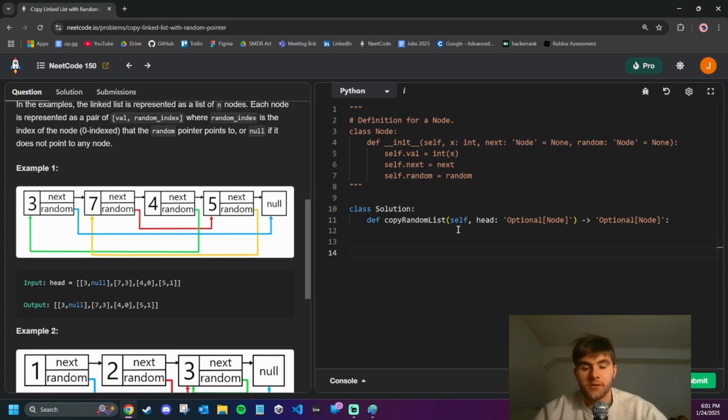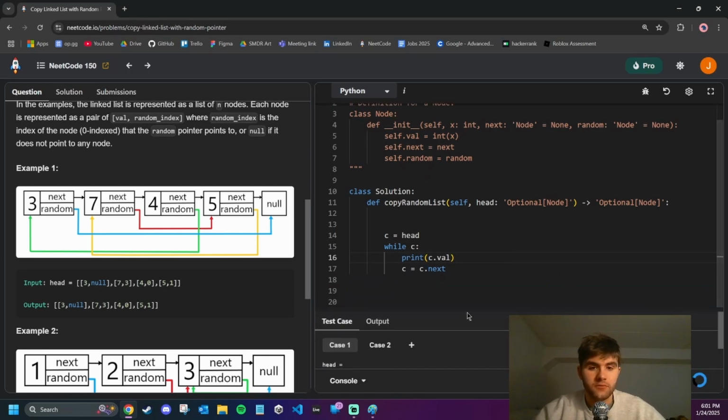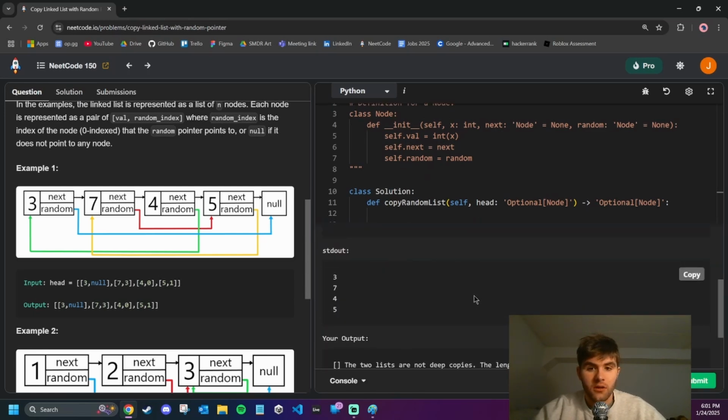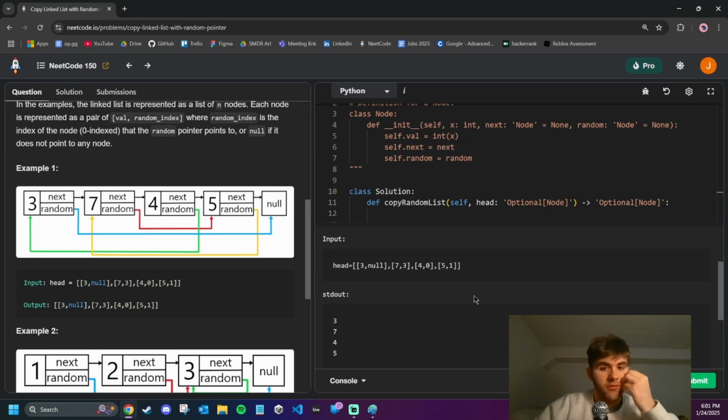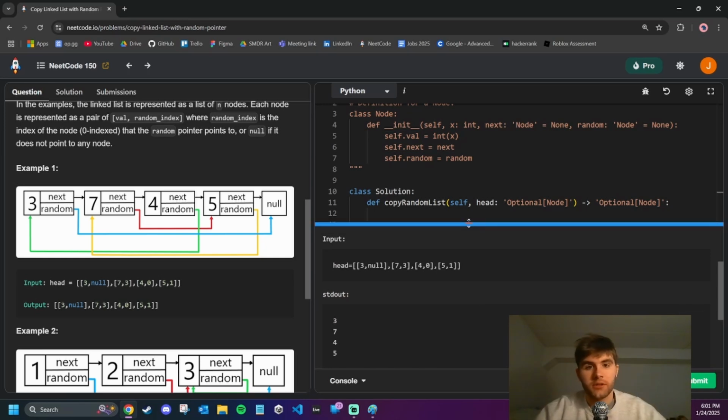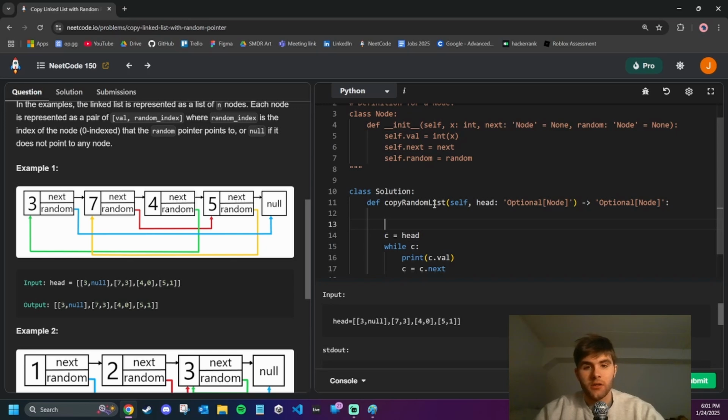Let me just traverse through the nodes here. If I say current equals head, while current, current equals current.next. This would give us 3, 7, 4, 5. So we should create a new linked list. I'll call it L2.